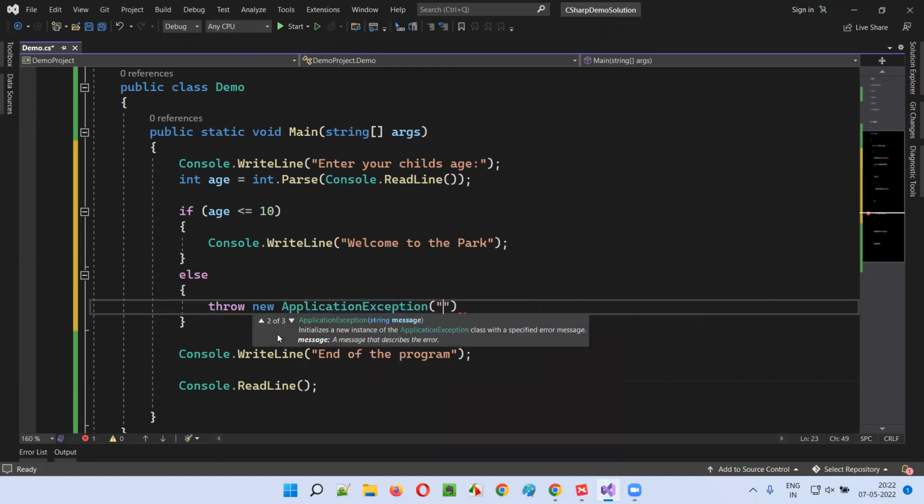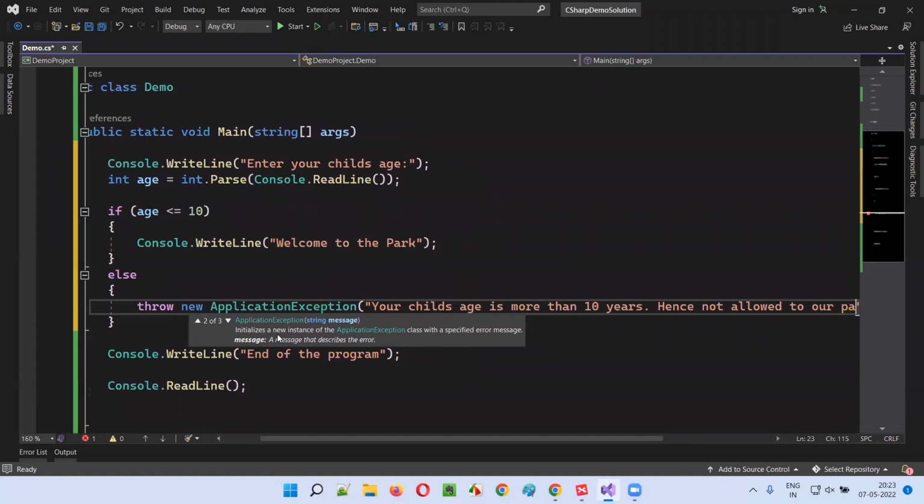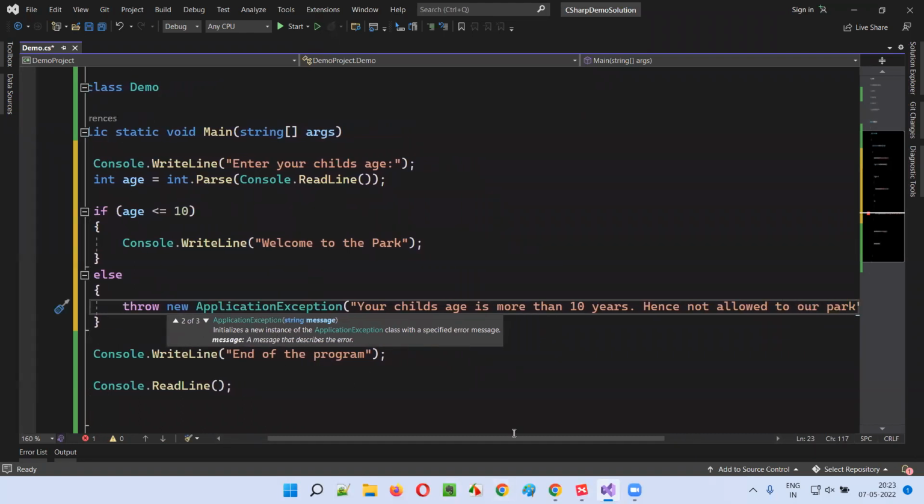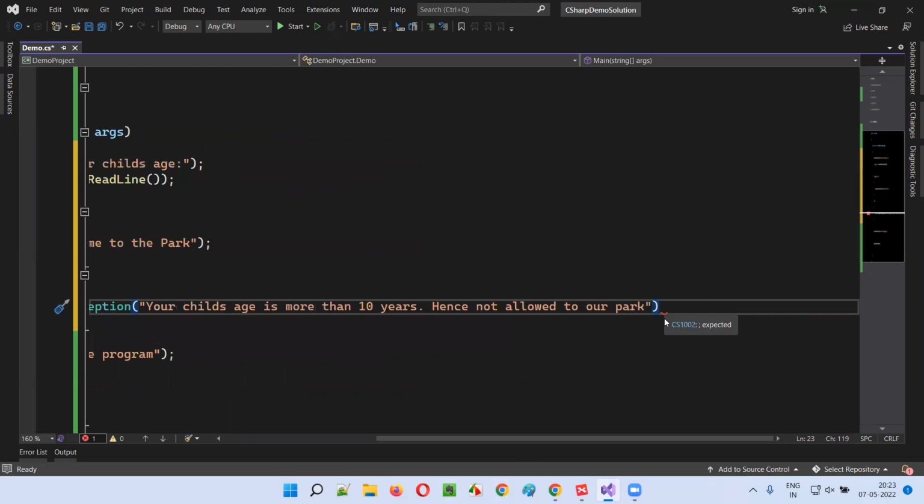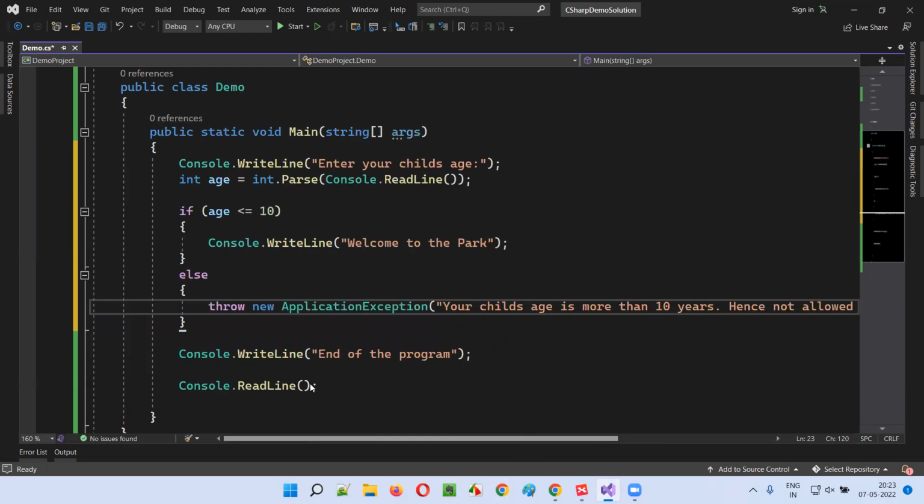Here I'll give a custom message saying your child's age is more than 10 years, hence not allowed to our park. Put a semicolon at the end. That's it. We are good. Now let's run this code.